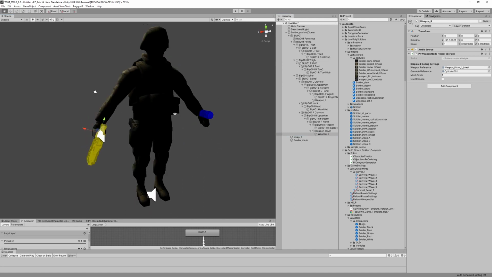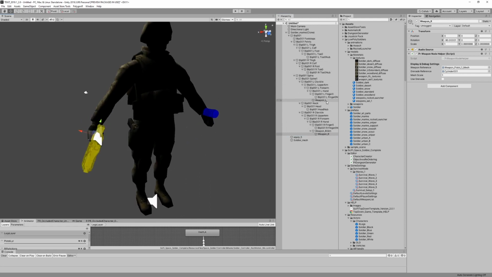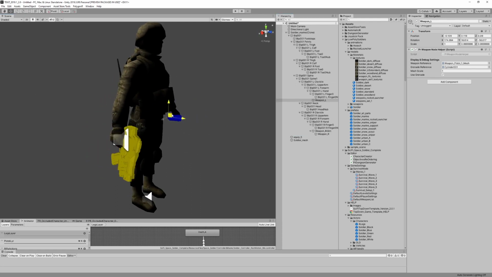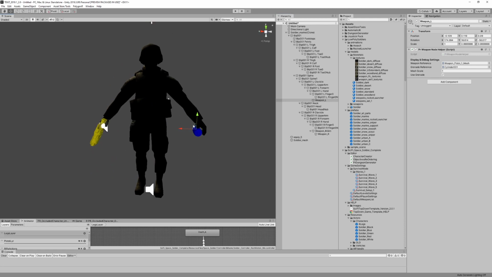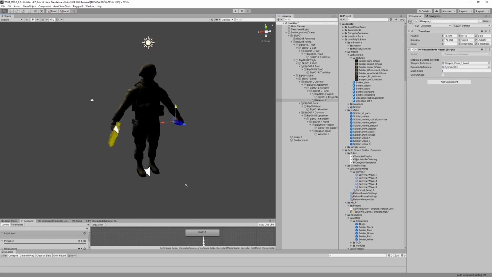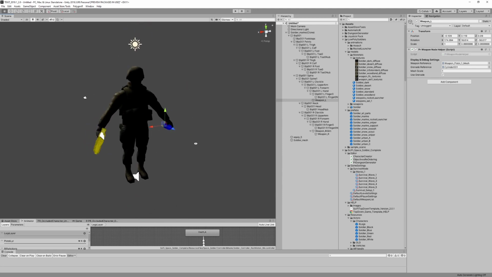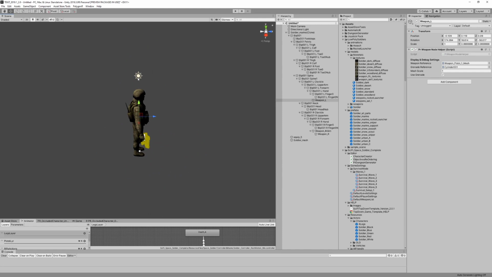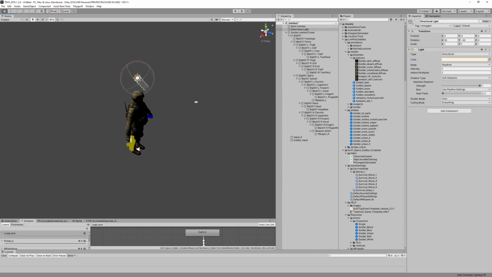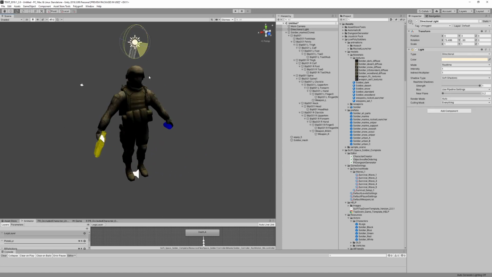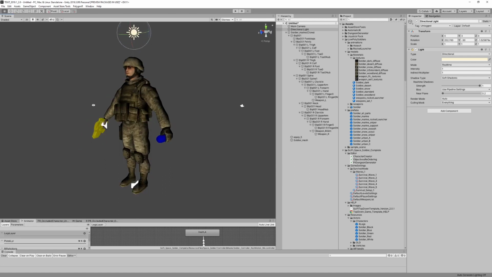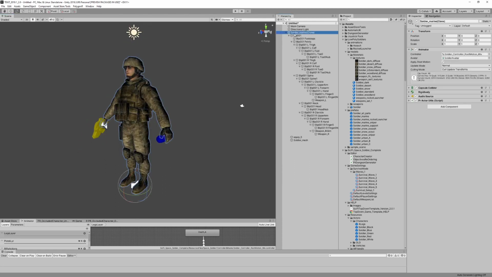Then we have this weapon L that we're going to move a little bit, but it's not so important where it goes, just to make it near the head. Okay, so we have this, and this is our character. Okay, this prefab is going to be our character.